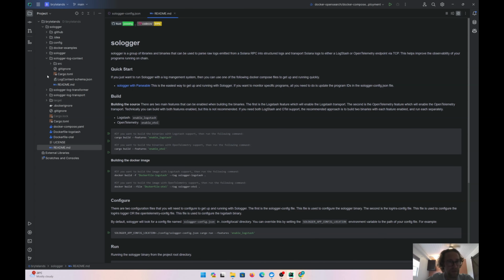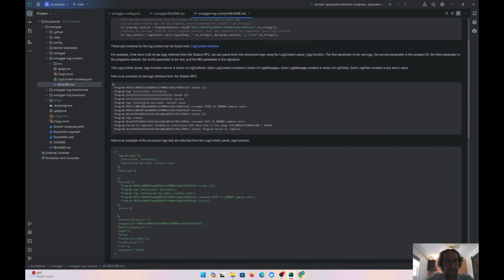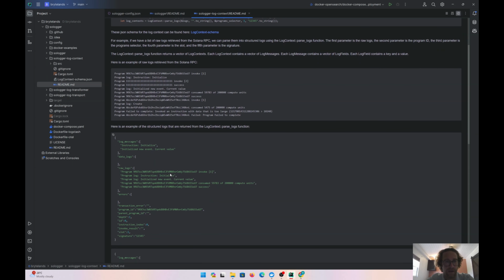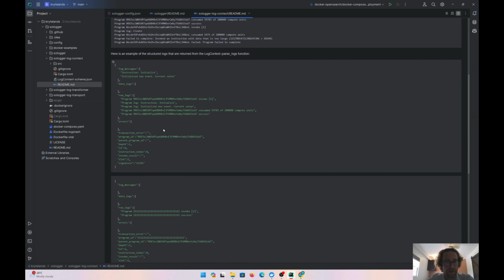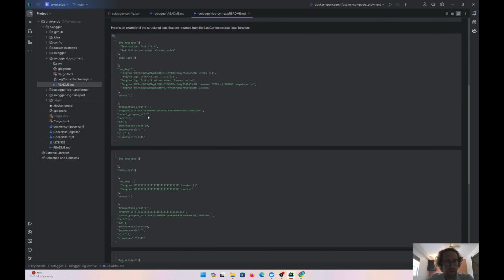So let's take a look at what I'm talking about here. Here's an example of what your raw logs might look like emitted from an RPC, if you're subscribed to the log subscription WebSocket endpoint. And then once these logs go through Sologger, you end up with these structured logs, which you can easily parse.